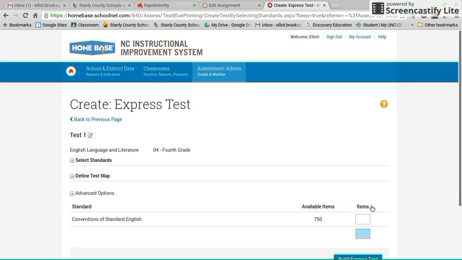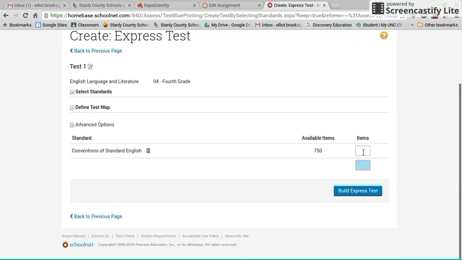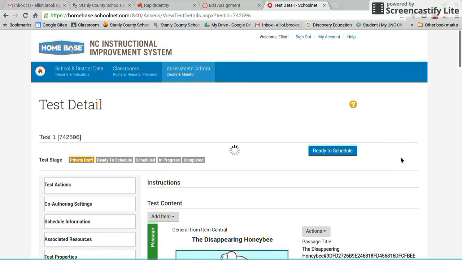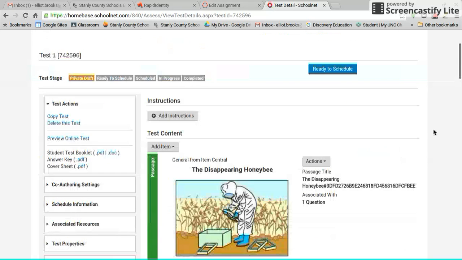And now out of the 750 total items, I just need to select the number that I want it to pull. So let's just say I want 10 in this test. And then build express test. It will generate your test. You'll get to see the questions that the students will be taking, and you can replace them if you want to, or you can just keep them in.